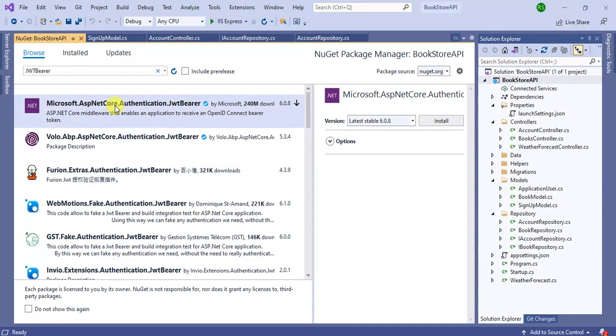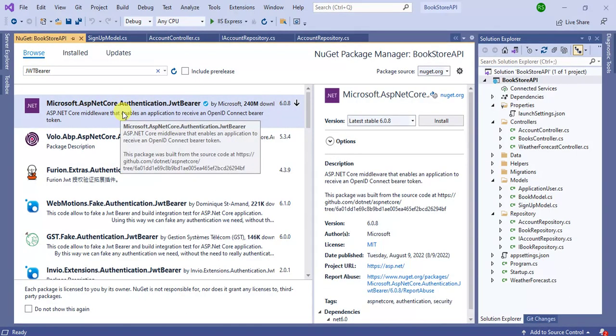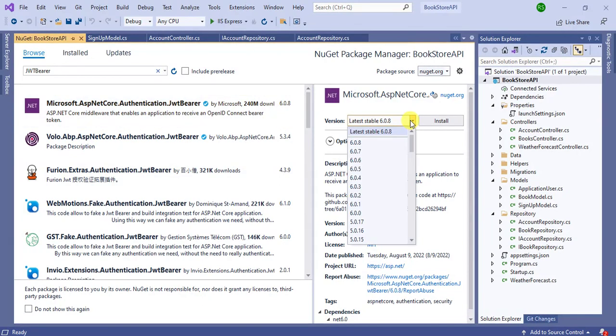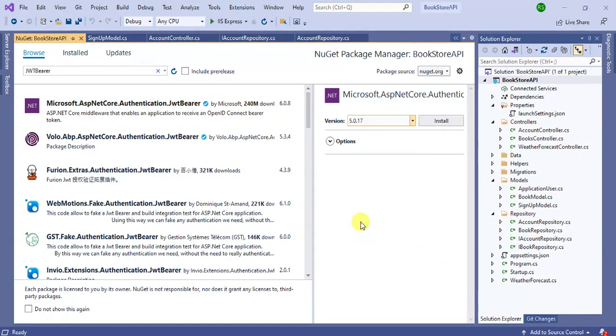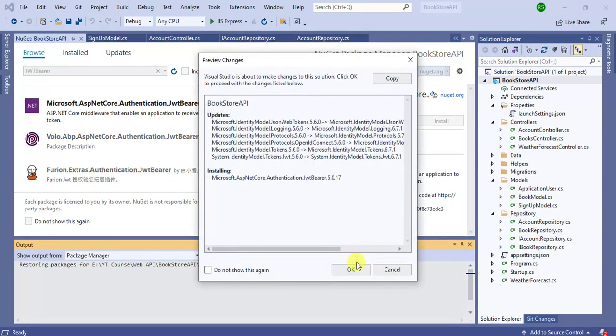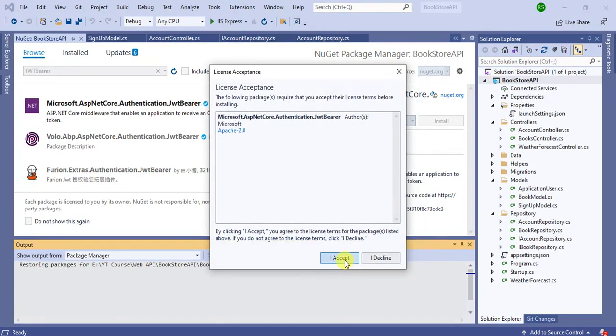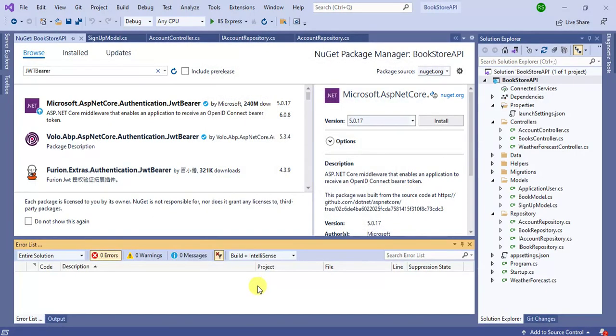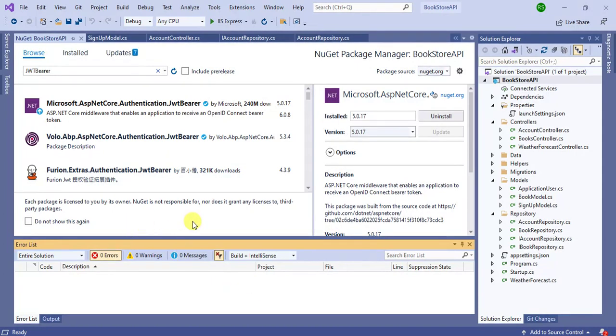Here, click this one, Microsoft.AspNetCore.Authentication.JwtBearer. Change the version to 5 because we are working with .NET Core version 5. Now, click the Install button here. Then click OK, and click the I Accept button. It will take a few seconds to install this package. This package has been installed successfully.